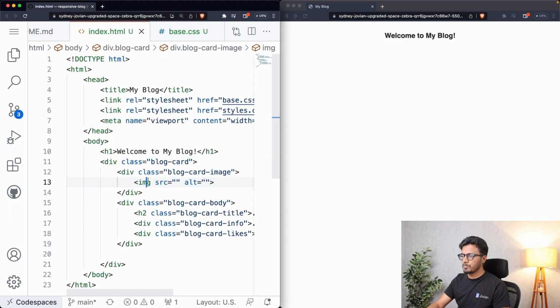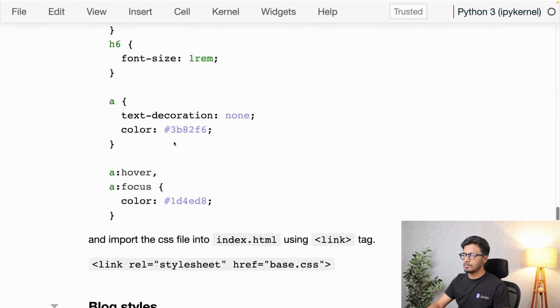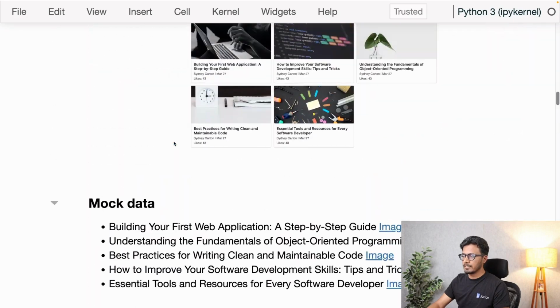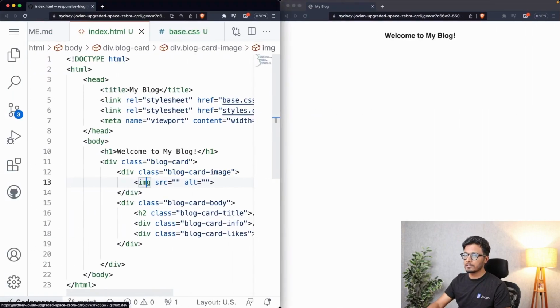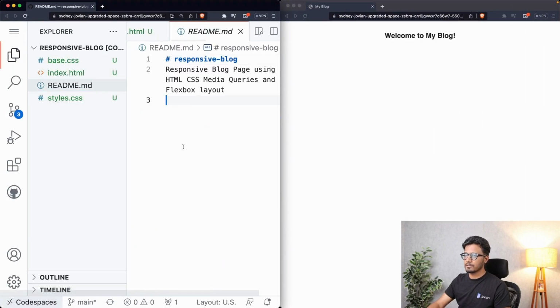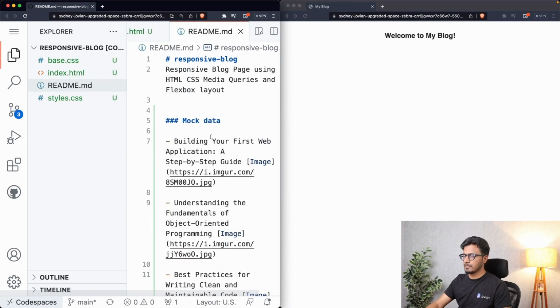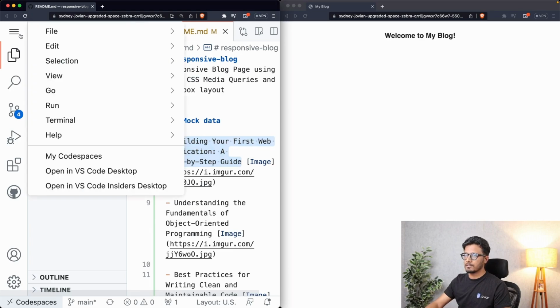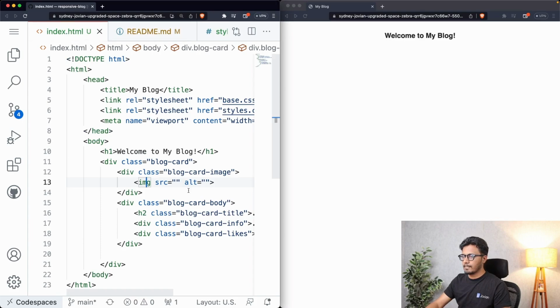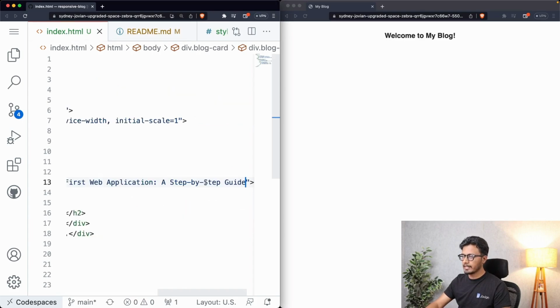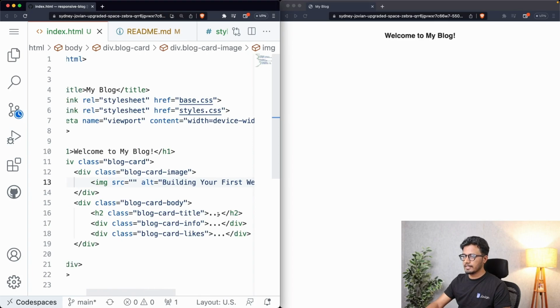Okay, so now let's put some data and see how it looks. So I will just copy the data and put it in the readme file so that we can get it from here. So let's copy the title first. And put it in the alt tag as well as the title tag.